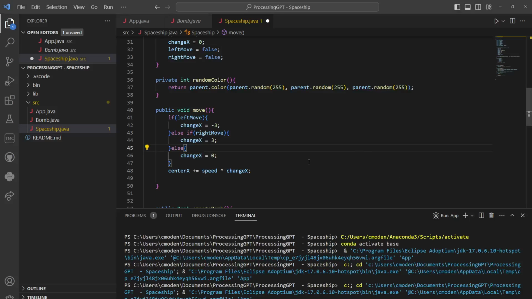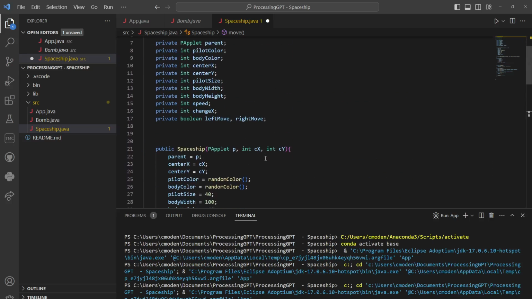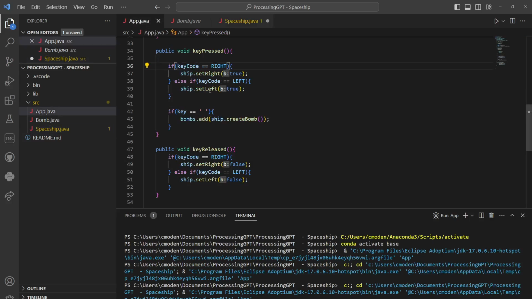All right, so picking right up where we left off, I want to focus on creating bombs here. Because I know some of you are going to have bullets or whatever else in your game, and this is the way that I did it. I don't know if this is necessarily the best way, but let's look at what I did in here.